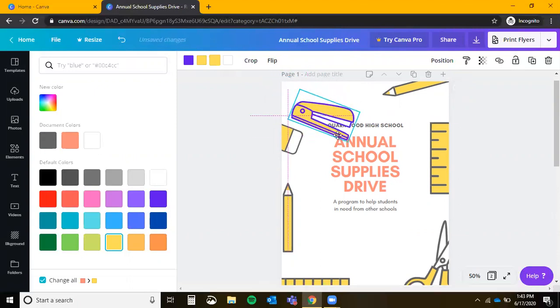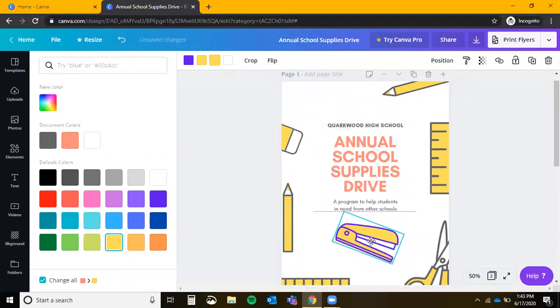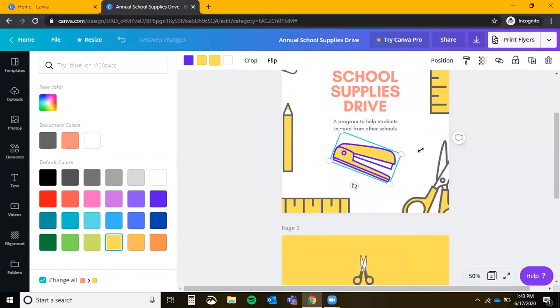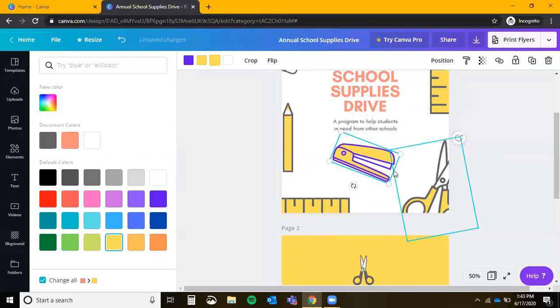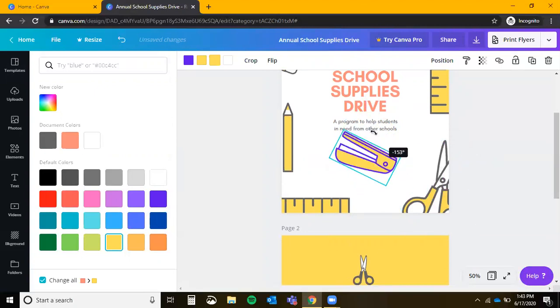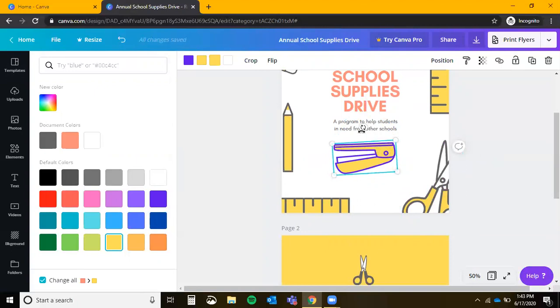To move an image around, you can just click and drag it. When you've done that, you can make it bigger or smaller by clicking and dragging on the dots on the corners. And then there's also the rotate, so you can rotate it around.